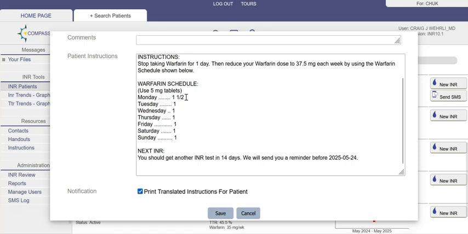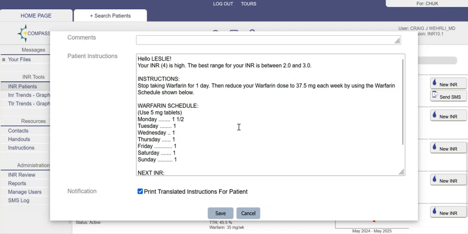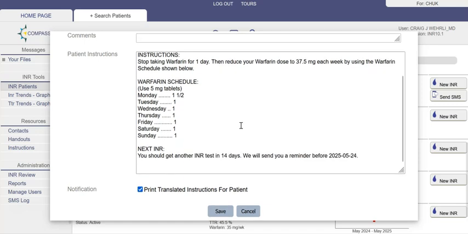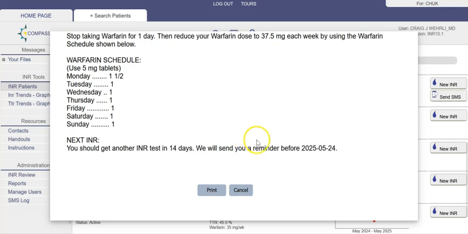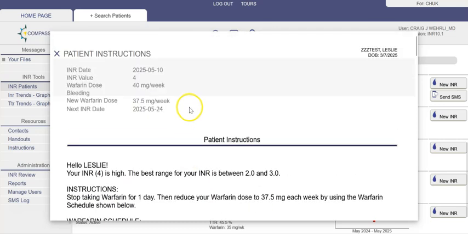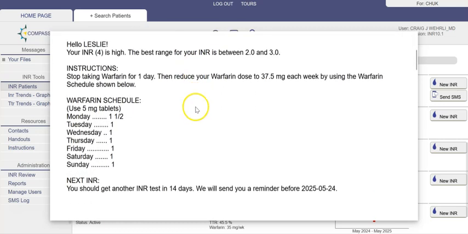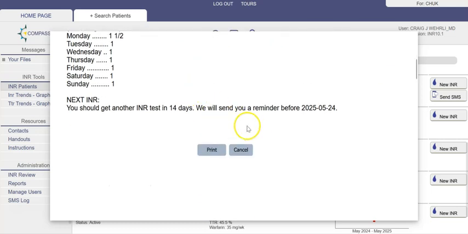So she'll take 1.5 milligrams, or 1.5 tablets of the 5 milligram tabs on Monday, and then 5 milligrams for the rest of the week. And if you add that up, it will end up being 37.5. And we'll save that. We can print this out for her. Again, if she was connected to the SMS system, this would be sent to her by text.